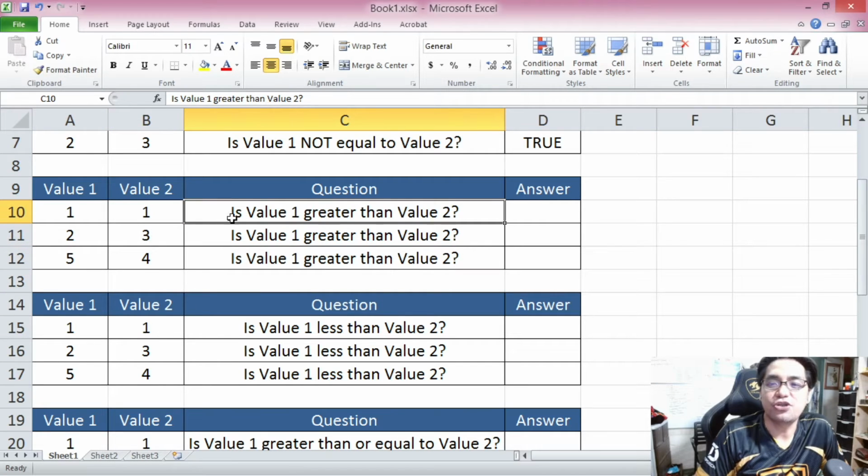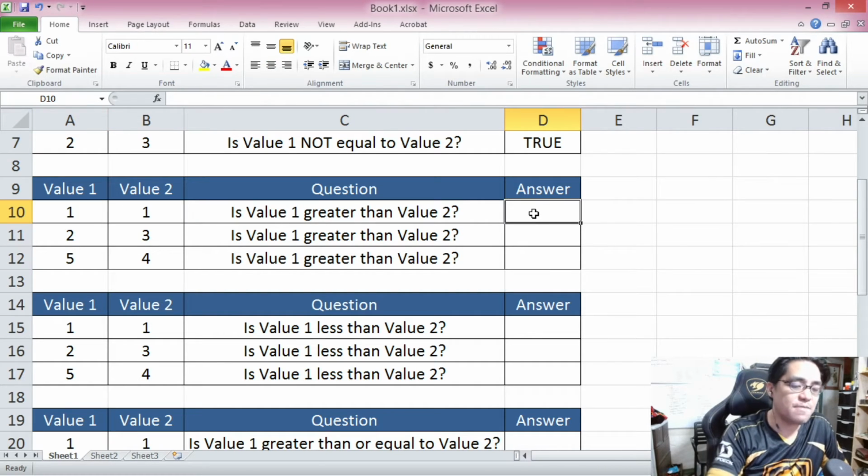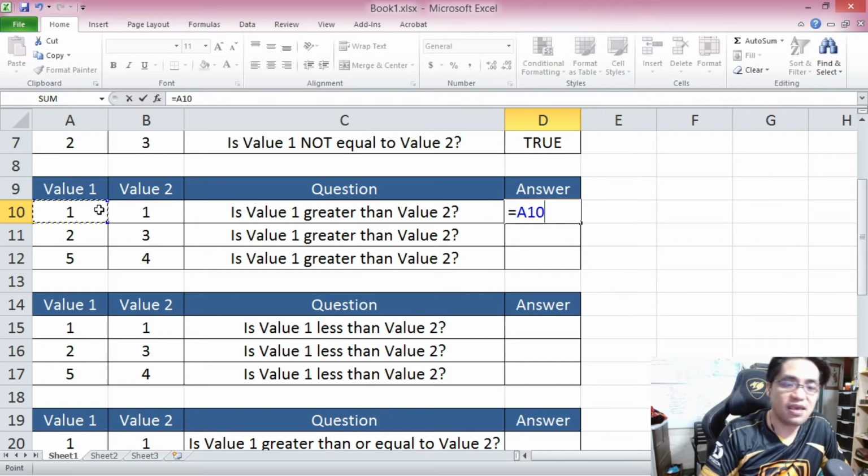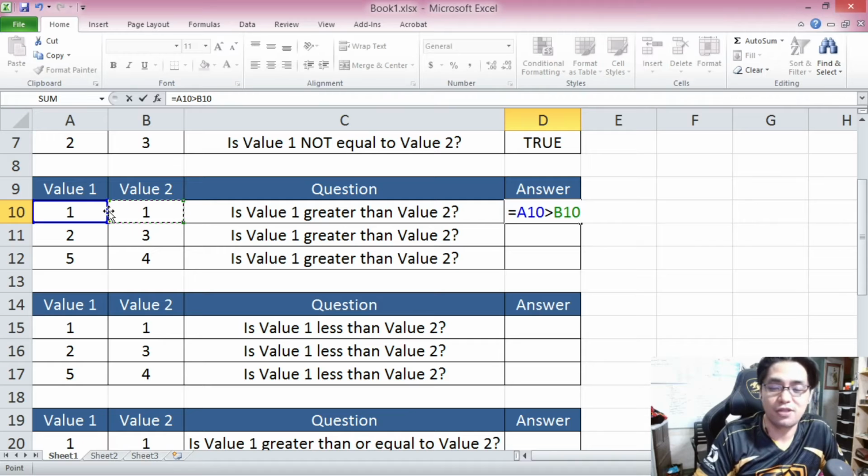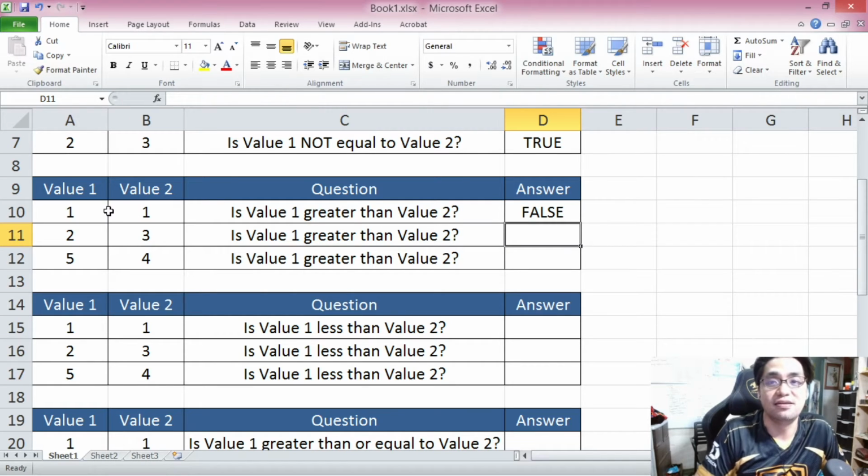Value 1 over here and value 2 over here. So the question is: is value 1 greater than value 2? So is this greater than this? Let's try that. Equals, is this greater than this? They're equal, so of course, when you press enter, we expect this answer to be false, and it is. Okay? So, is this greater than this?